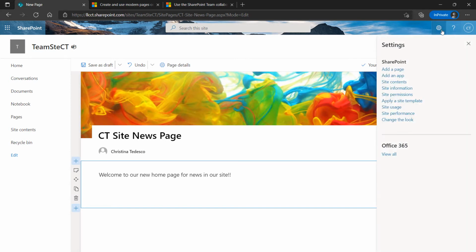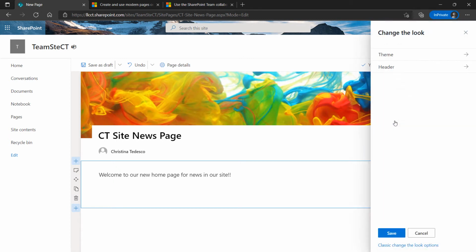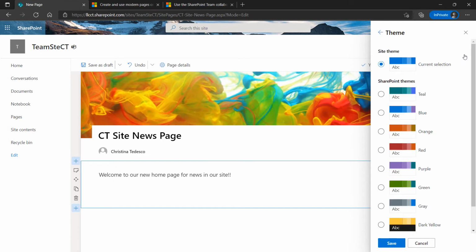I'm just going to take a peek over here, my settings icon over on the upper right-hand side. And I think maybe I want to see if I can jazz this up just a little bit more. So I'm going to go down here to the bottom link, the very last one that says change the look. If I go in here, I have a couple of options. I can change the theme. So let's just start clicking on these buttons and see what happens here.